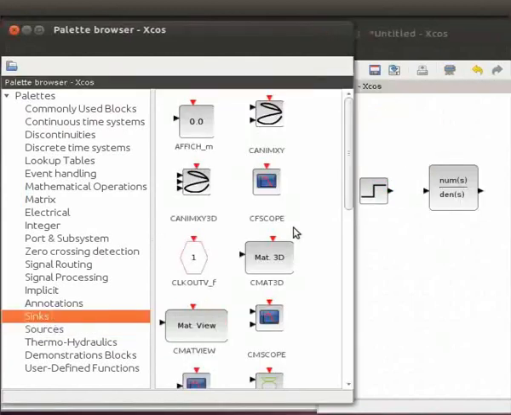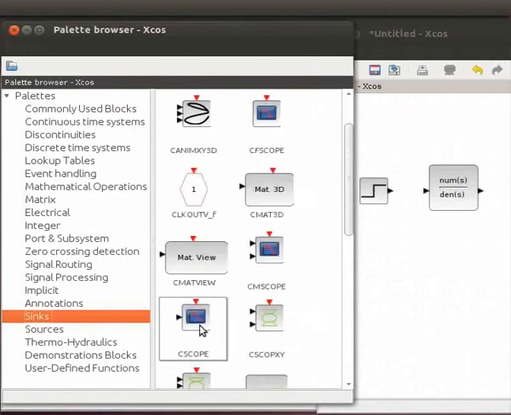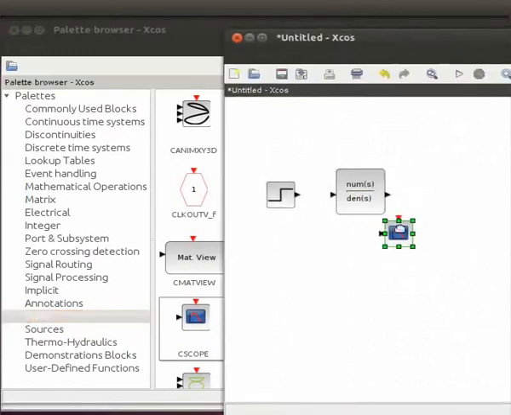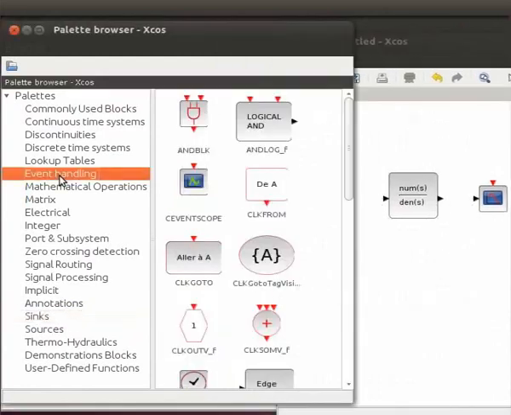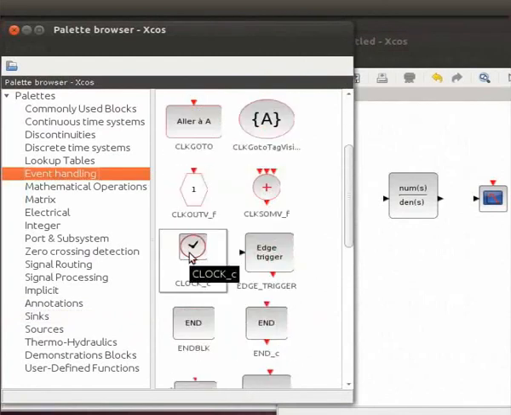Similarly, the output is displayed using the Xcos block, which is available in the Syncs palette. The Xcos block is placed after the transfer function block. The red input port in Xcos denotes that this is an event-driven block. It needs an event input for execution. An event generator block is available in the event handling palette. The name of this block is clock_c. Drag and place this block above the Xcos block.